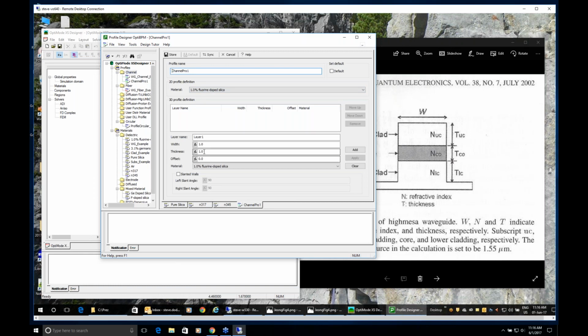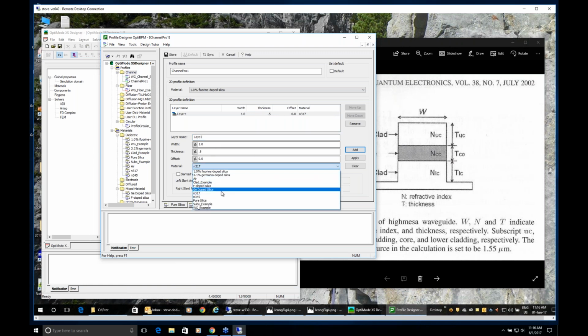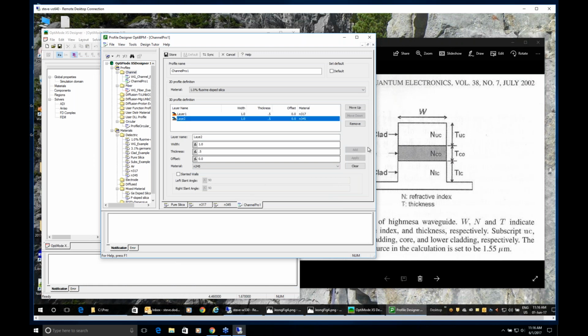The first layer has a thickness of 0.5 microns. And the material of the first layer is the first semiconductor material. I add that. And the center layer consists of the other semiconductor material, with index 3.45. And then there's a layer on top, which is, again, the same material as the first.